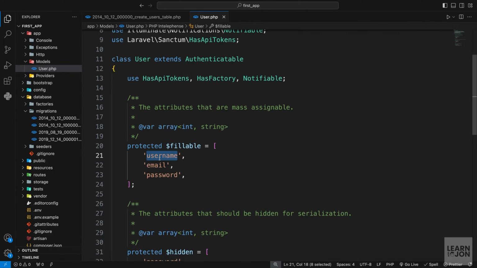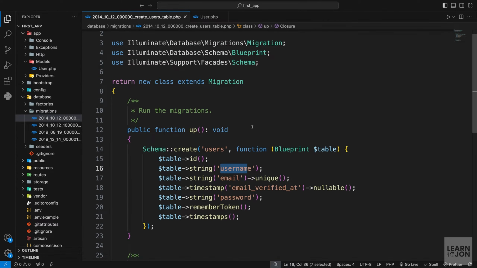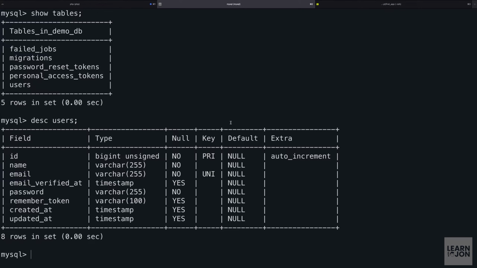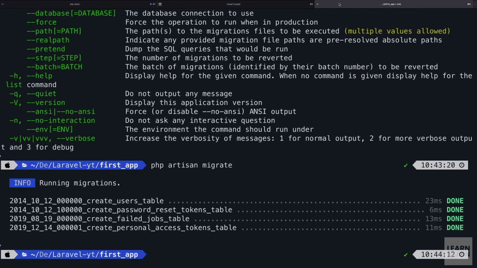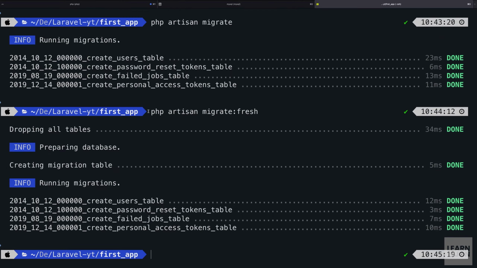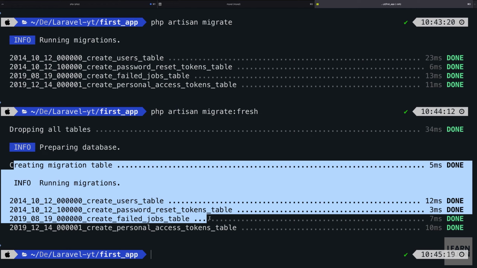So in the user model, we change the name to username, and in the migration file for users table, we change the name to username as well. Let's go back to terminal. Now, we already have these tables and we want to change this to username. So we have to drop everything and start over. So we can just run migrate fresh.